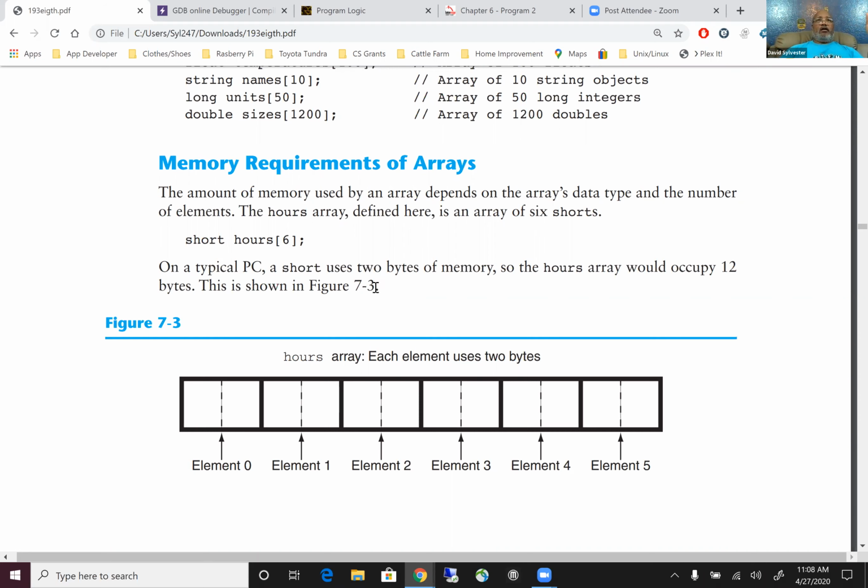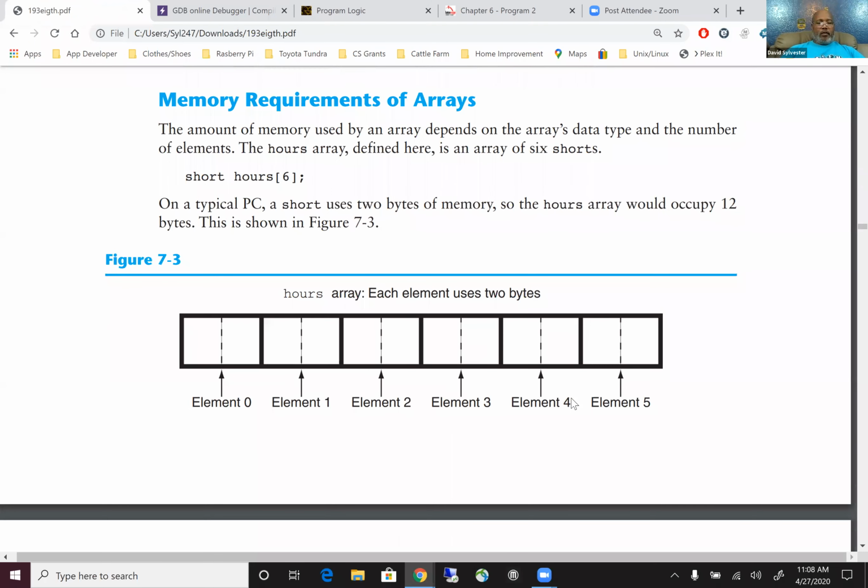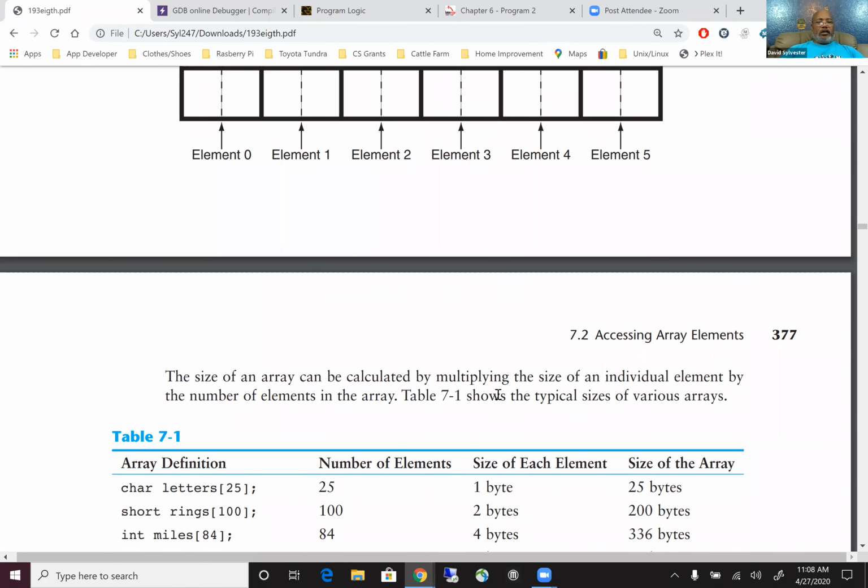If I had an array of int with 10 elements, that would be 10 times 4, because int has a byte size of 4. So for every element, 4 times 10 is 40. All right? So that's how you would calculate that.